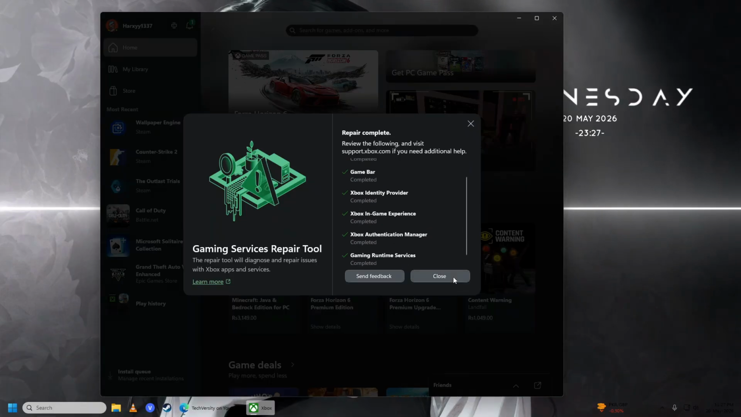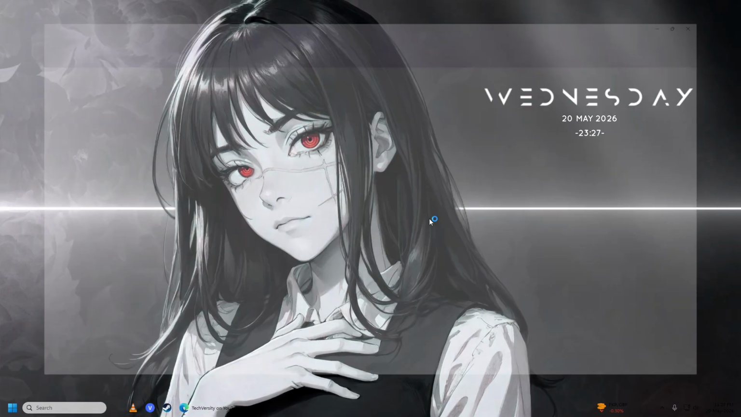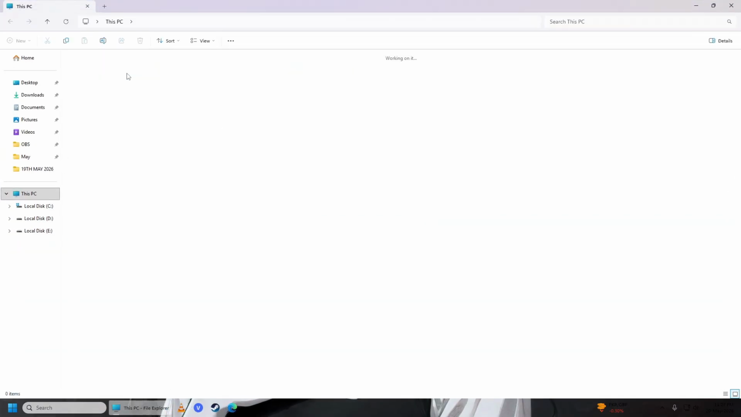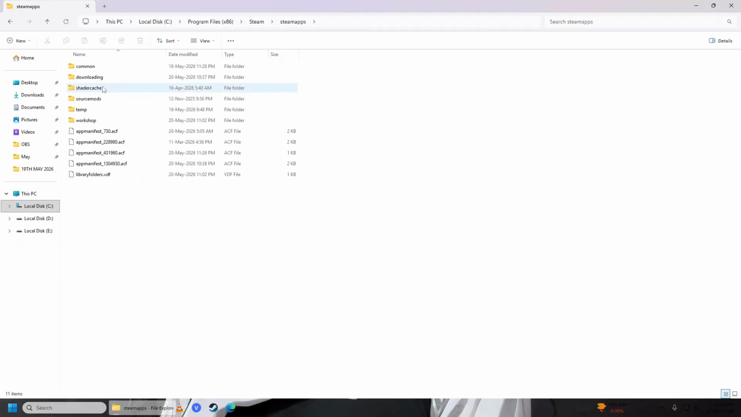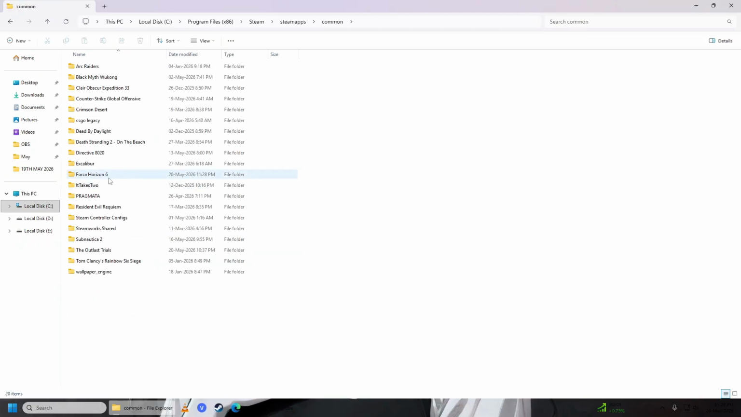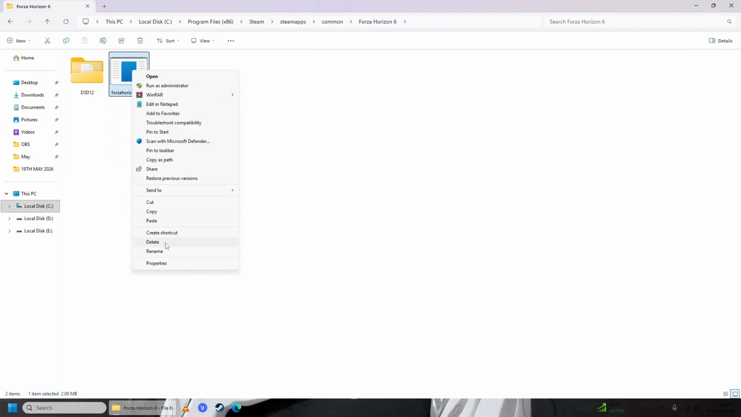Once it's done fixing your issue, you're going to go ahead and open up that Forza Horizon 6 games folder. So go to the games location. The default location should be in your C drive, Program Files 86, Steam, steamapps, common, and then Forza Horizon 6. Now what you're going to do is delete the Forza Horizon 6 exe from here.